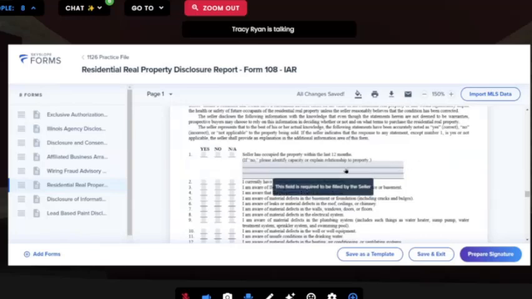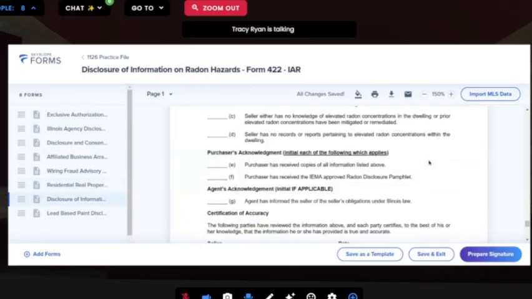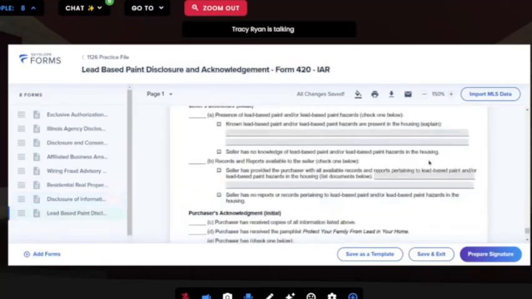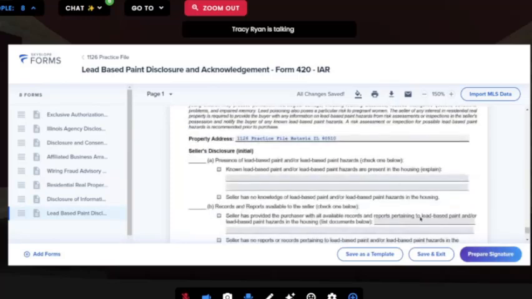Okay, so it's even telling you that this field is required to be filled by the seller. So you can't fill out their disclosures for them. So once you've completed, it's really the listing agreement you'd be filling out at this point. And you can see that it's already mapping that. You can see how it's mapping the signature, the address, in for on your disclosures. So once you've filled out your listing agreement, you'd click prepare signature.